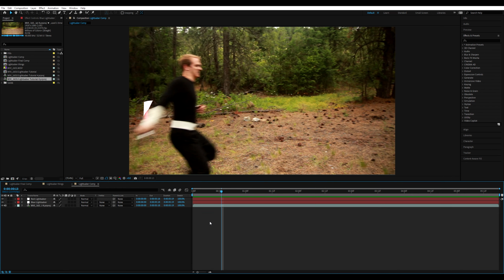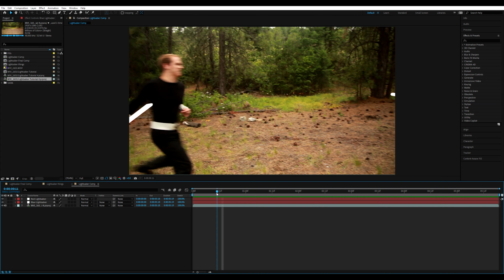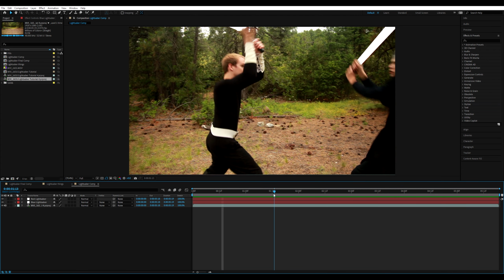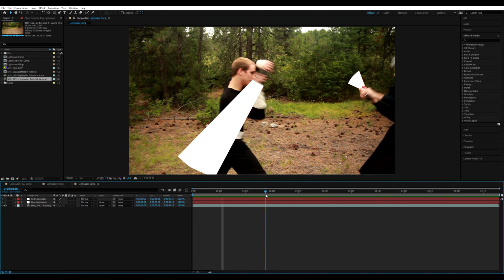This is a pretty tedious process, but you can get really good at it to where you get pretty fast. And yeah, now the lightsabers are ready for the glow. So, we're going to address that in the next tutorial, and I'll see you then.